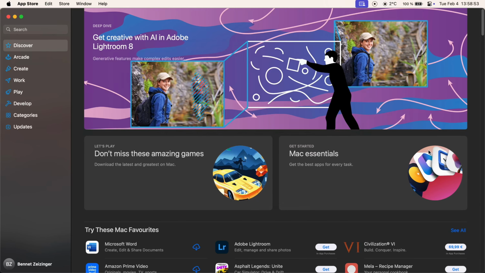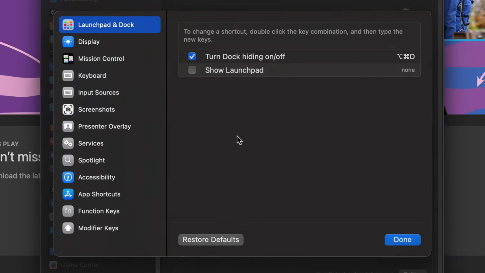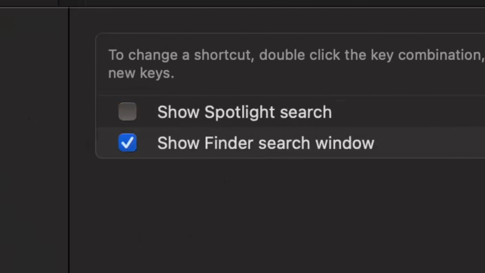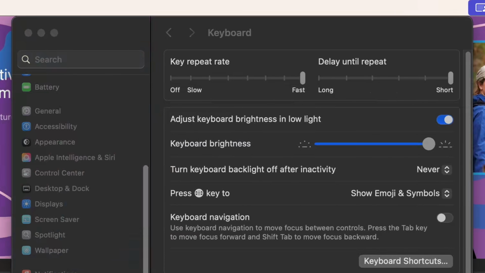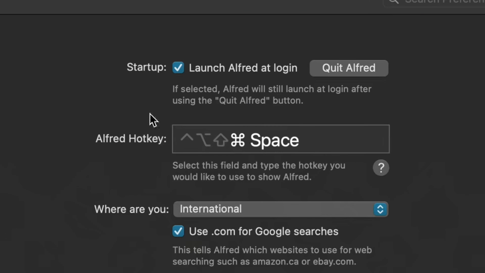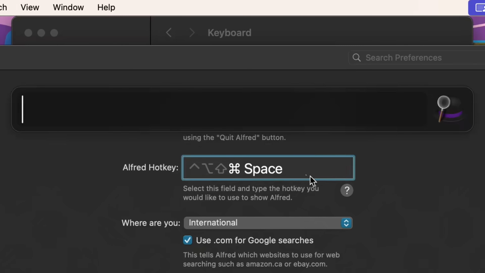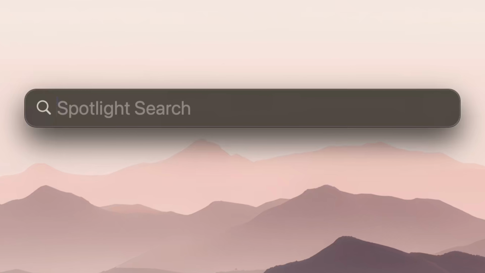even better. I went to the system settings, keyboard shortcuts, Spotlight, and made sure the first option is disabled. Then I went into the Alfred preferences, general, and set the Alfred hotkey to Command Spacebar. Now if you press Command Spacebar, Alfred will show up. The only way to toggle Spotlight now is the F4 key.